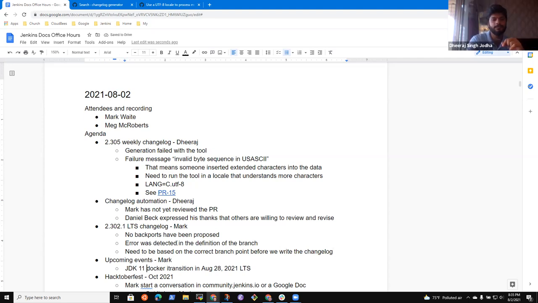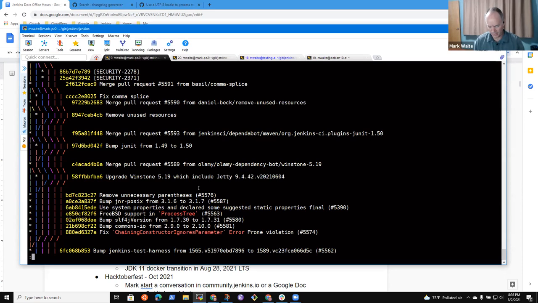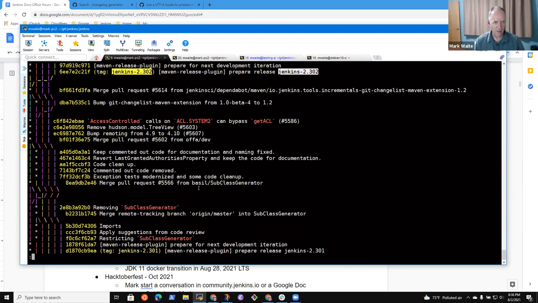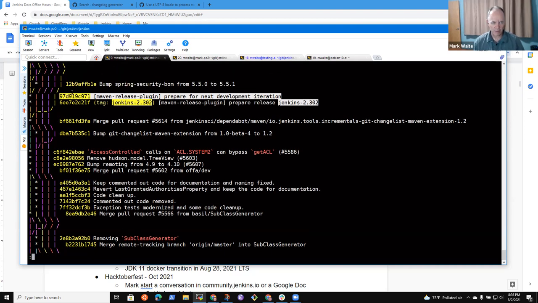How did this happen? Automatically or just by mistake? Human error. Yeah, the release lead just made a mistake in defining the branch. And it's happened before, so it's not a shock. Usually, the way the branch should be defined, I believe, is by looking for the Jenkins-2.302 tag and then going one commit after it. That would be the place where you would put the branch point. Base it off of that.